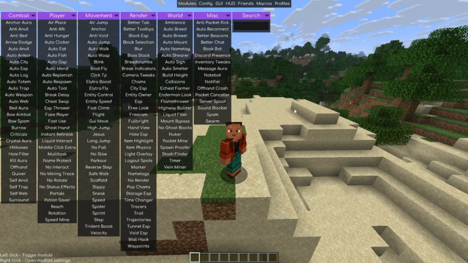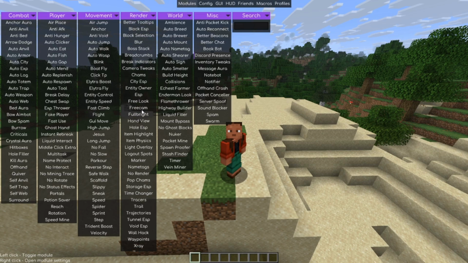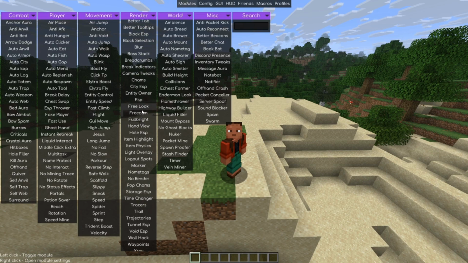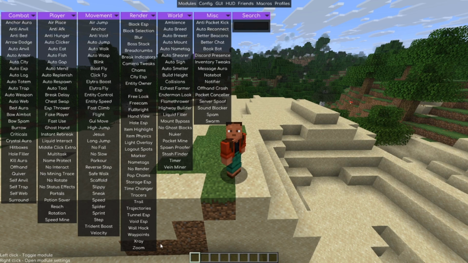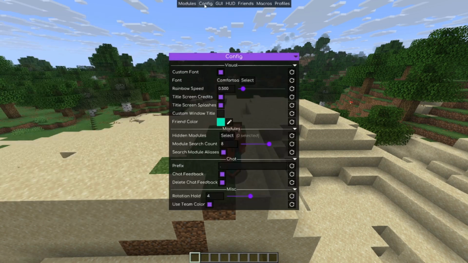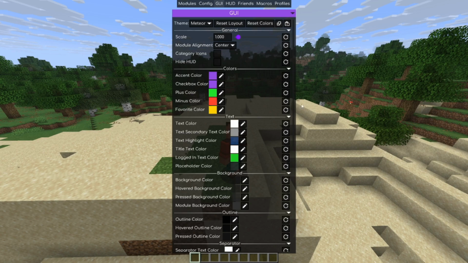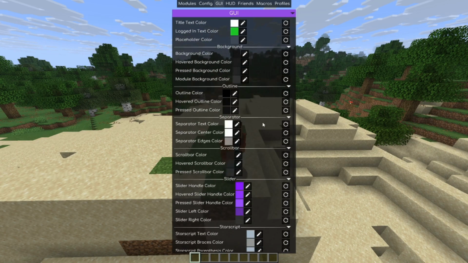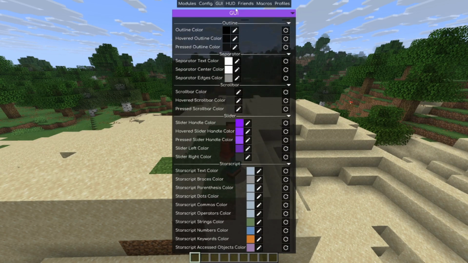It has so much. One other important thing is in this render tab, you can scroll a tiny bit. It's the only one you can scroll in, but if you don't realize that, you miss out on the X-ray and the zoom, two of the most commonly used utilities. So make sure you keep that in mind. Anyways, in this config area over here, you can set up the way Meteor Client is configured or handled. In the GUI area, you can change all of the looks of Meteor Client. Just look at how much customization there is here.